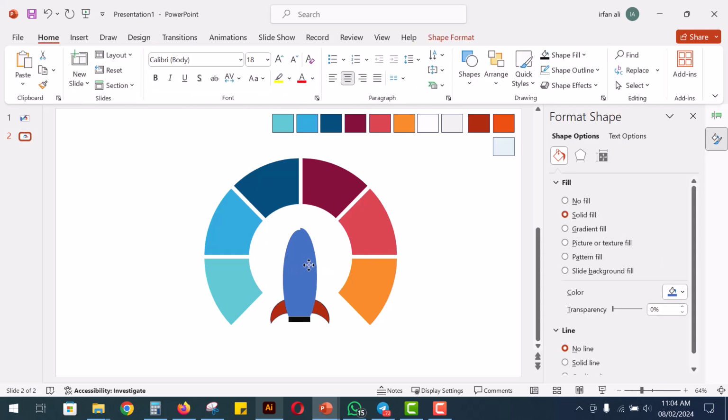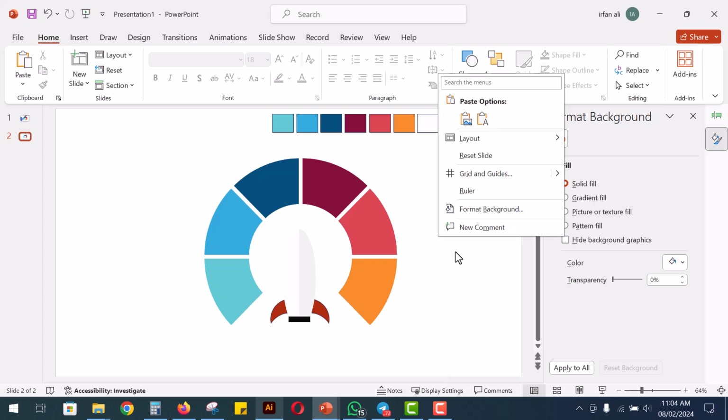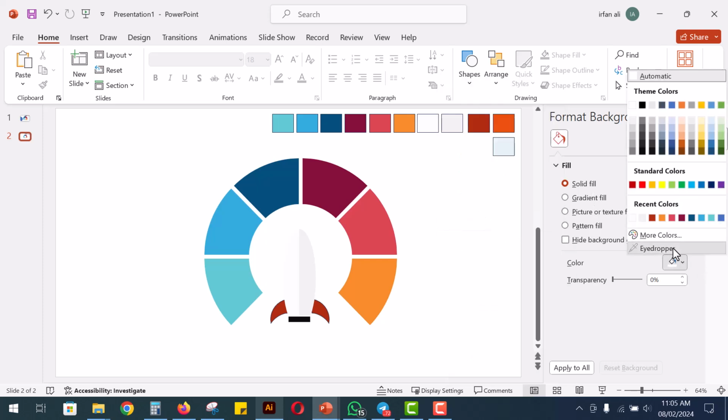After that I will take the other half part and change its color to off-white. It is a white background and a white rocket, so it is not looking clear. So for this I will change the background color to sky blue, something like this.